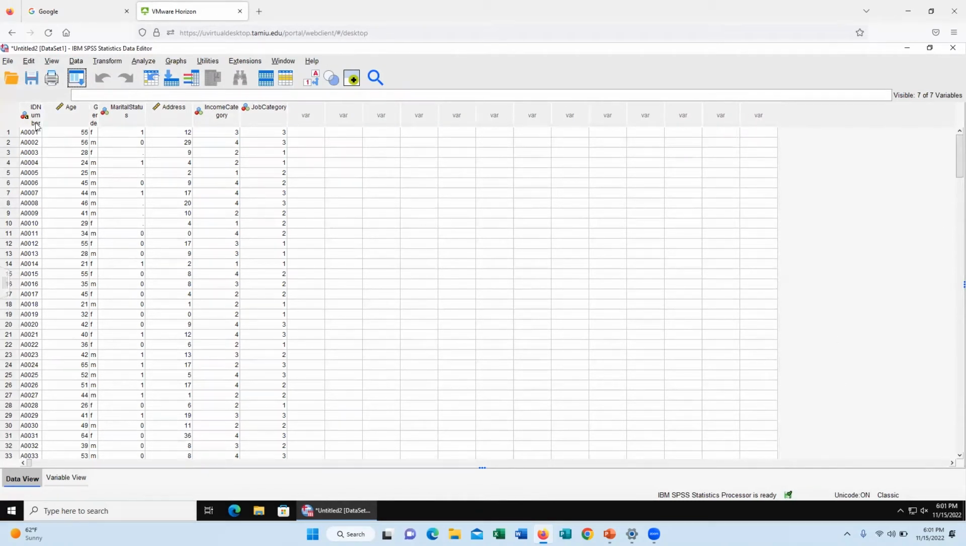Now that the default settings are done and we have our SPSS data for demo, we're able to see some of our information, which are our variables. What we see right now is that there are 7 visible variables up here in this corner. We know that the variables are done by columns. For instance, we have ID number, age, gender, marital status, address, income category, and job category.